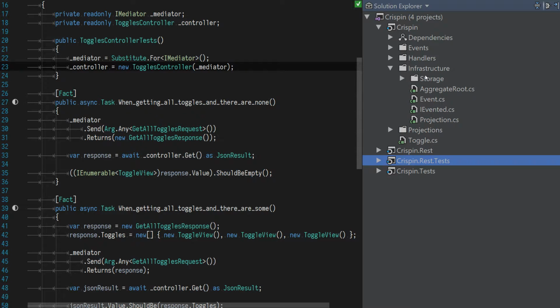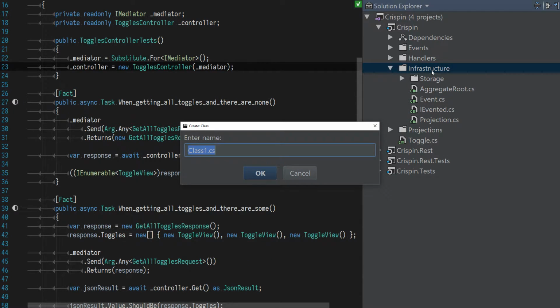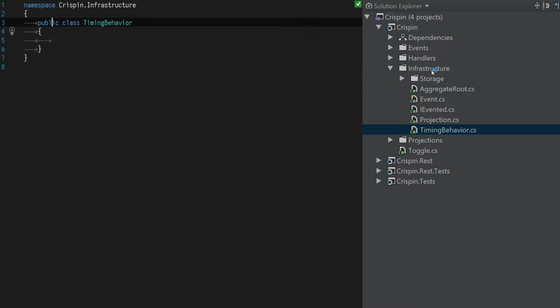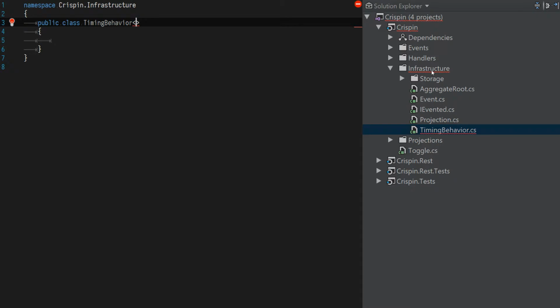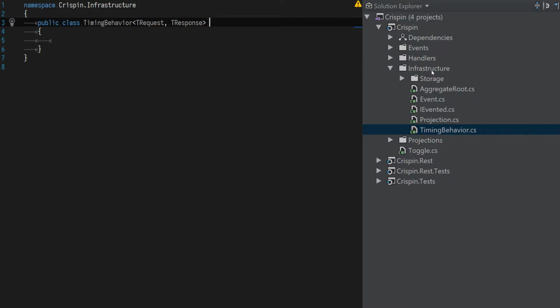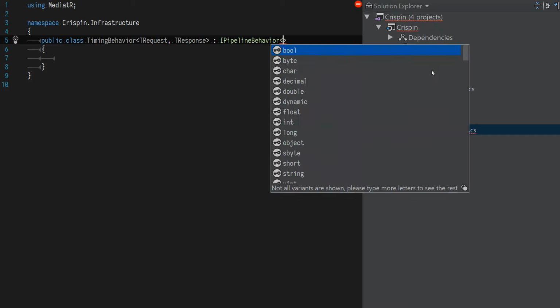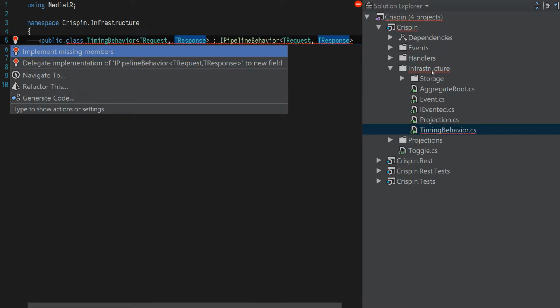So what we shall do is come to our infrastructure namespace and add a class, and this is going to be our timing behavior. This will be spelt American, not English. IOR, not IUR. Tut tut. And mediator implements pipeline behaviors with an interface. So we'll need a T request. It's very similar to our handlers as well. T response. Right. And the interface, I think, is an I pipeline behavior. Yep. T request of T response, and there is a type parameter, but at least I thought it was a type parameter.